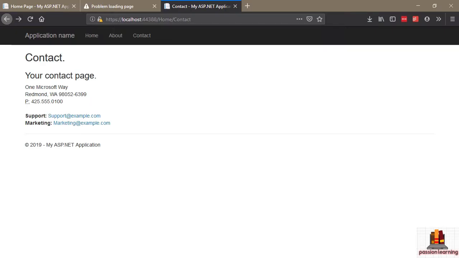The process of mapping an incoming URL like localhost port 44388/home/contact, mapping this to a piece of software that we have written to produce HTML is a process known as routing. So whenever we talk about routing or defining routes, we're talking about some configuration that tells ASP.NET how to find a piece of software that can respond to a given URL, like /home/contact.